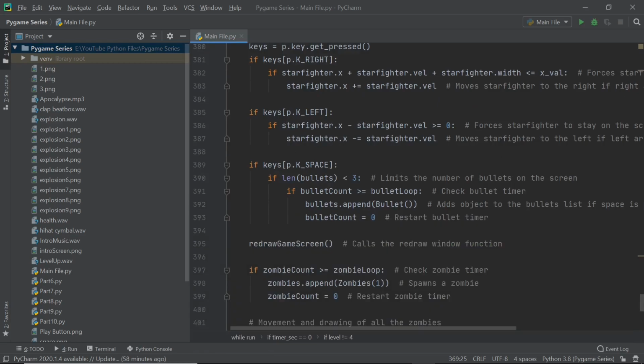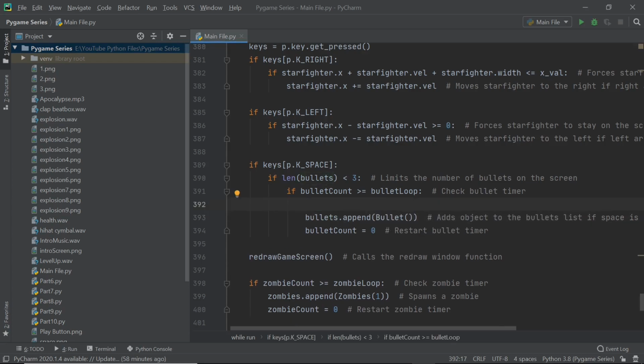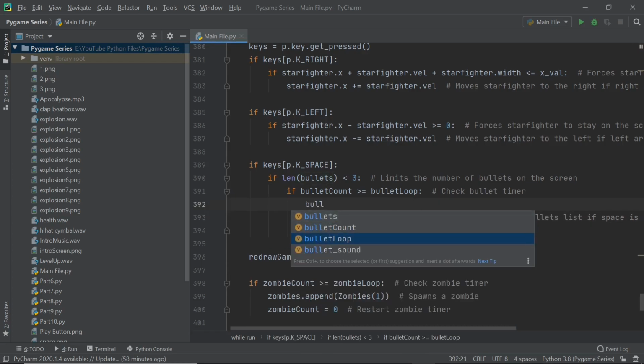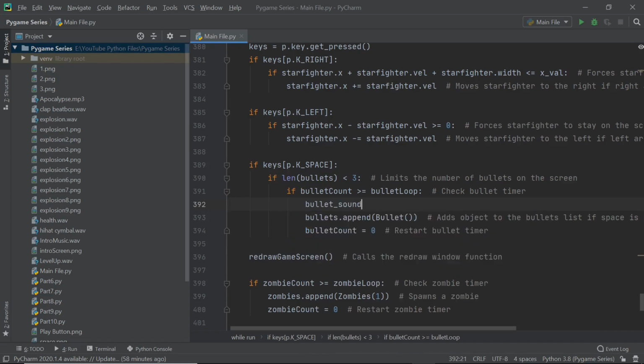So right here, after if we are shooting a bullet, then what I'm going to do right here is play the bullet sound. I'm going to say bullet underscore sound dot play. All right, and that is pretty much going to be it.